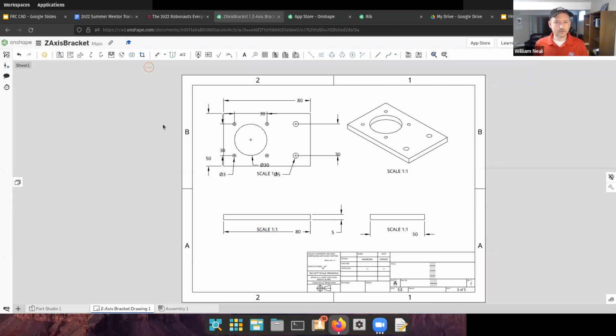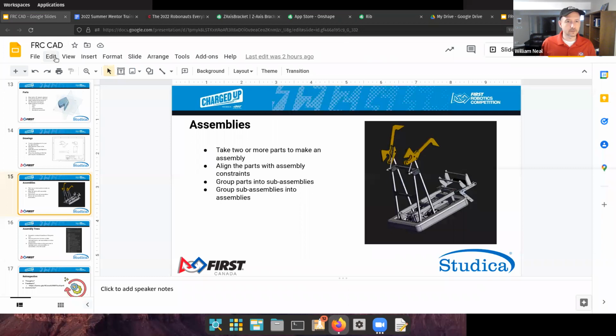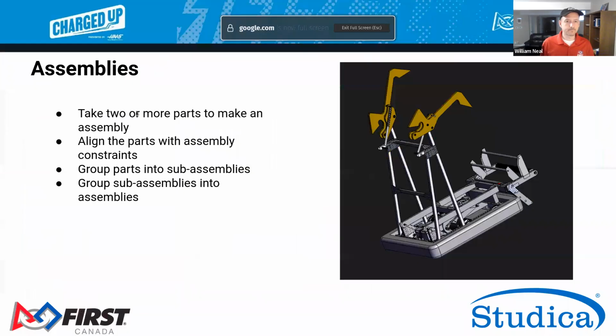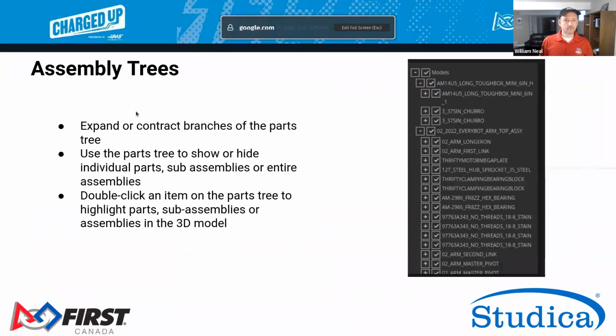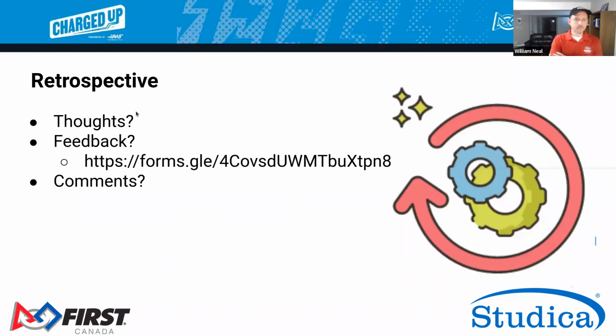So there's a little bit about sketches and parts and drawings and assemblies. So at this point here, I'll go back to our little document. We've talked about assembly trees. This is a good time for some retrospective, some thoughts, some feedback, some comments.